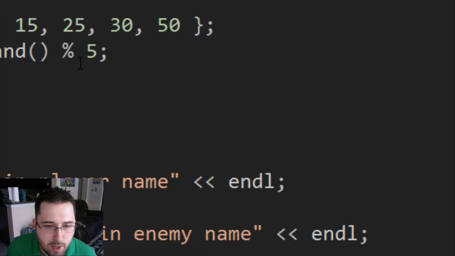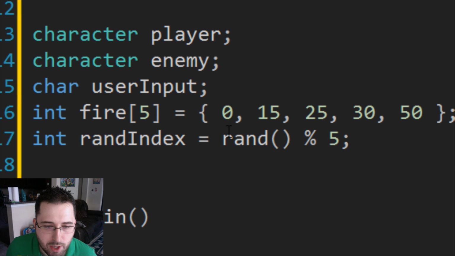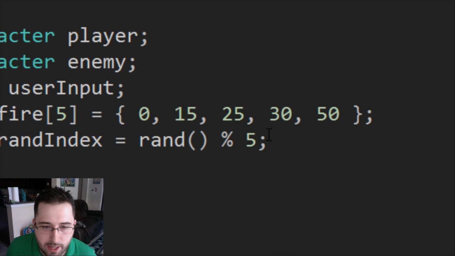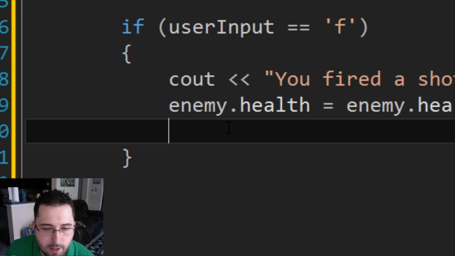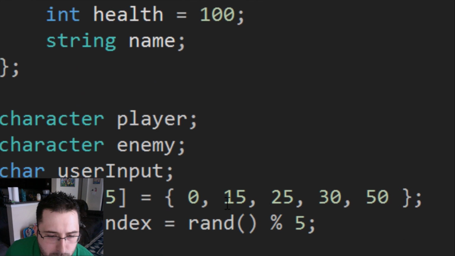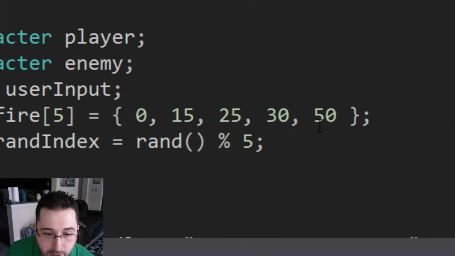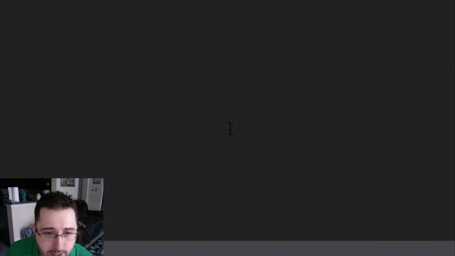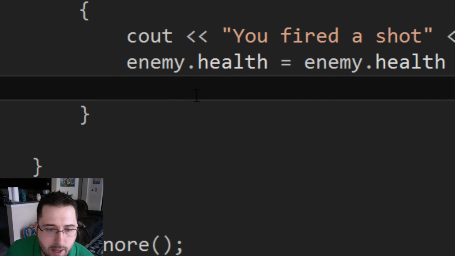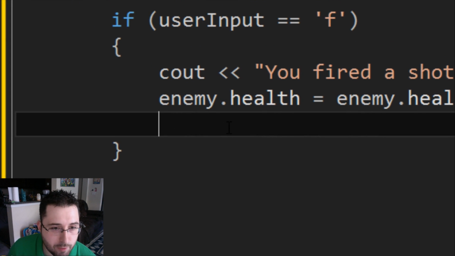Because at the top we said that a random shot could be 0, 15, 25, 30, or 50. And if we look at the values at the top, we'll notice I have one for 0 and one for 50. One's the lowest and one's the highest. I want to have a little bit more fun with that. But first, I need to teach you another vocabulary word.